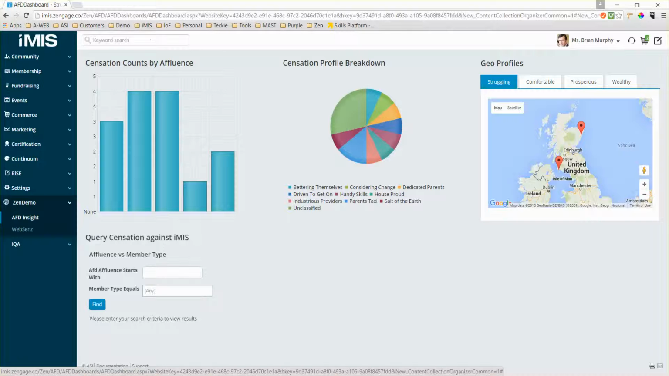But one of the big advantages here is that we can combine the address data with the AFD Sensation profiling data, which means you can geodemographically profile your entire database and work out both where your members are and what sort of affluence they hold. Let's have a look at this in a little bit more detail.